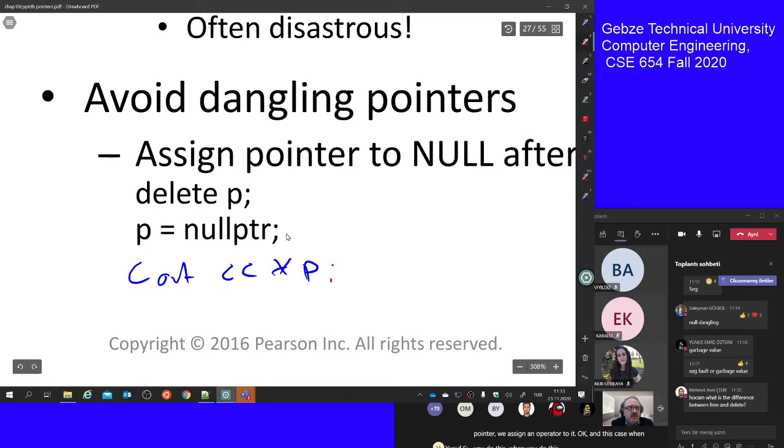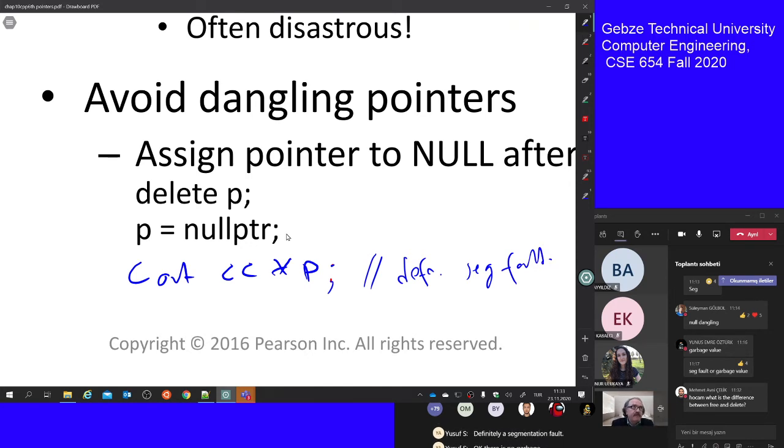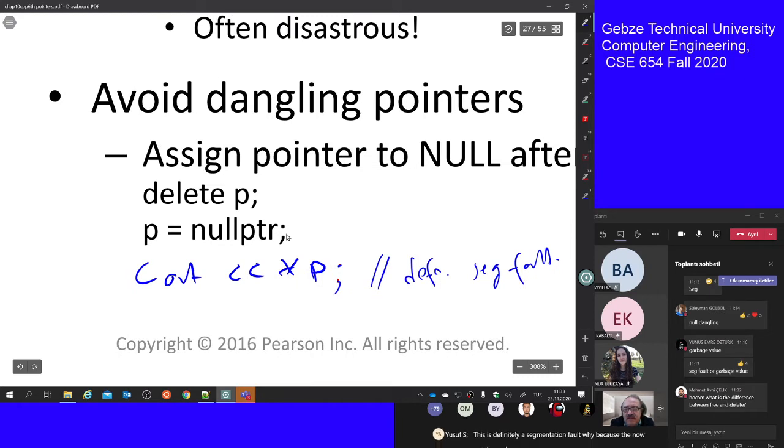okay, this is definitely a segmentation fault. Okay? There is no garbage. This is definitely a segmentation fault. Why? Because this is a null pointer, and a null pointer is definitely not yours. This value is 0. Address 0. Address 0 belongs to the operating system. You cannot access it.